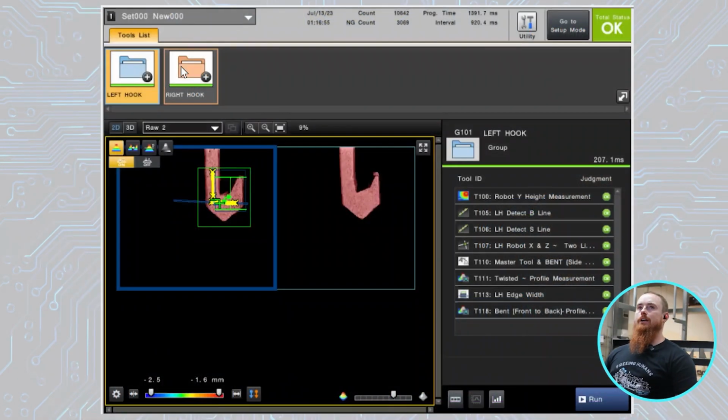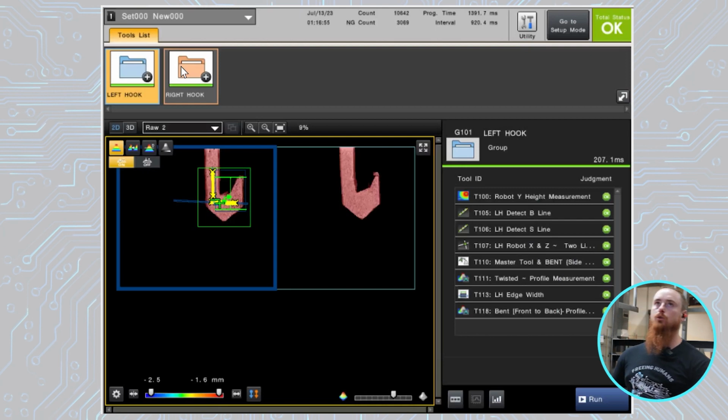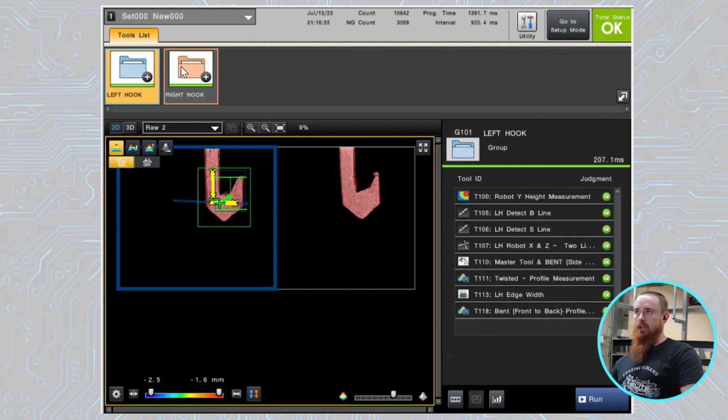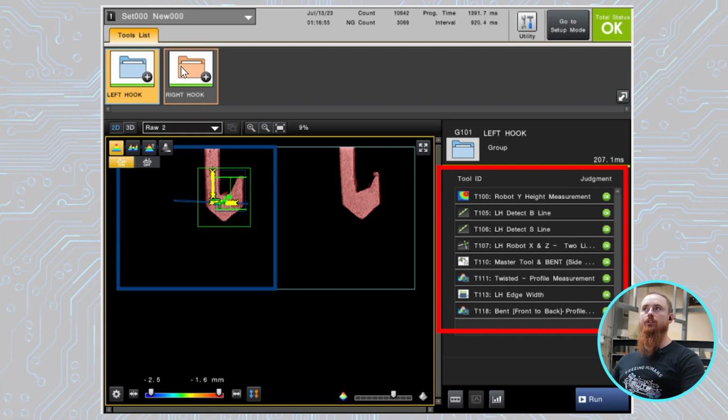All right, so now we're over in the Keyence vision software, and I want to run through the different tools that we have and how we have them set up. You can see all the tools here organized into left hook and right hook. All the tools within them are basically the same, and we're utilizing them in the same manner, which makes sense because the hooks are the same. This is also a list of all the different tools and the tool IDs, which is this T number right here, that are associated with this left hook group. I can right click over here and you'll see the right hook group.